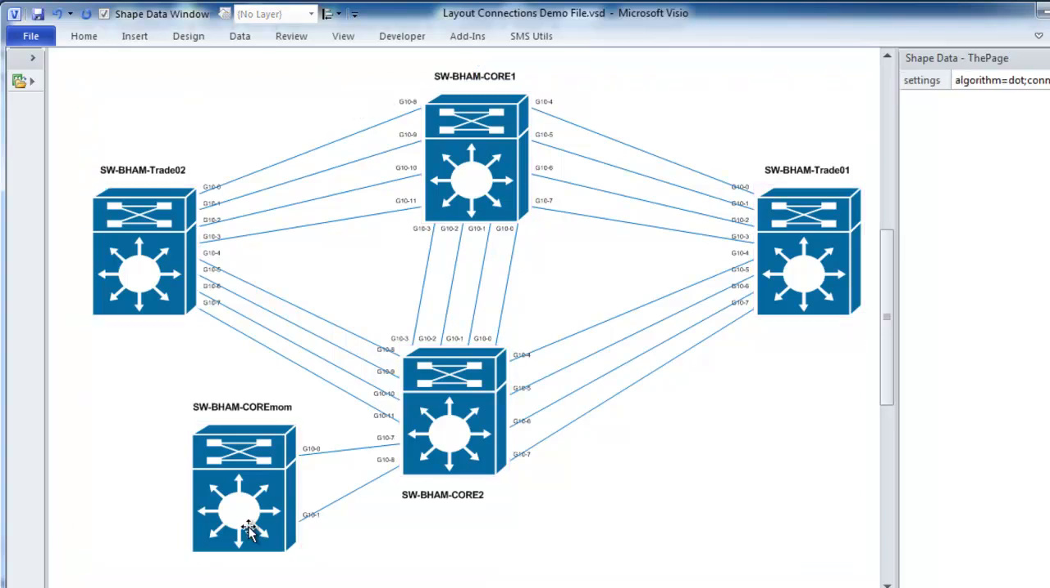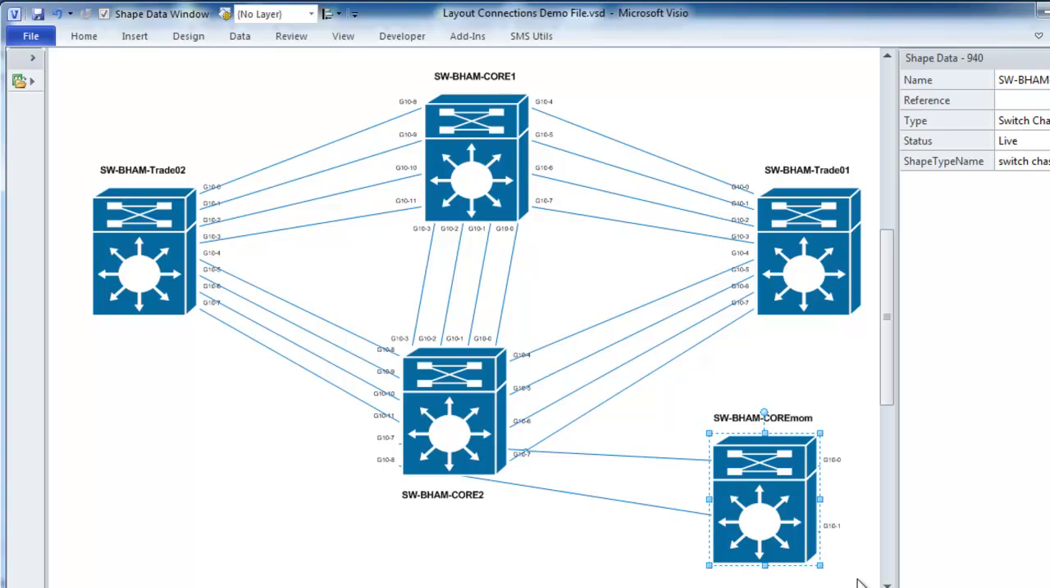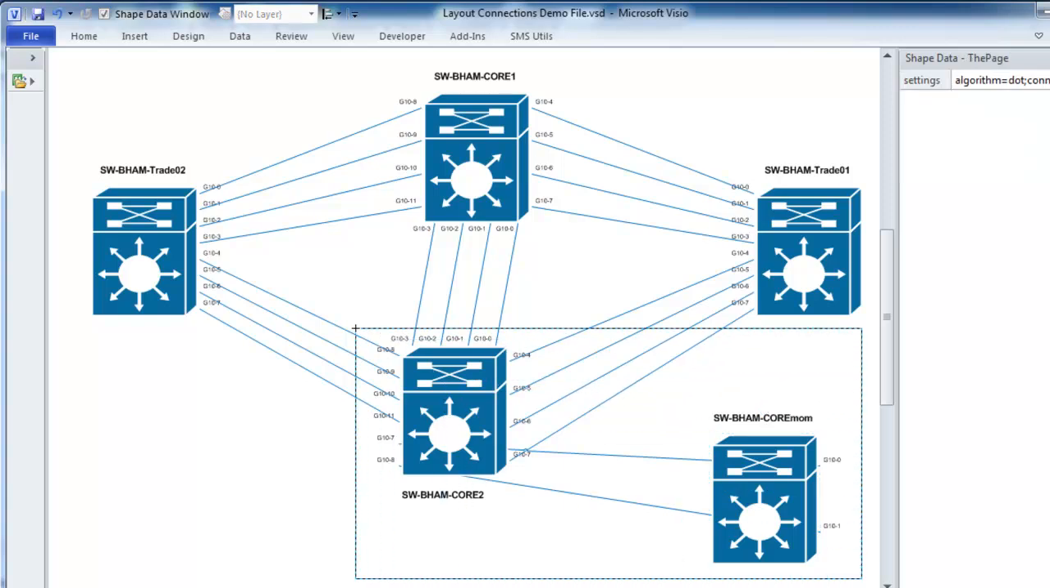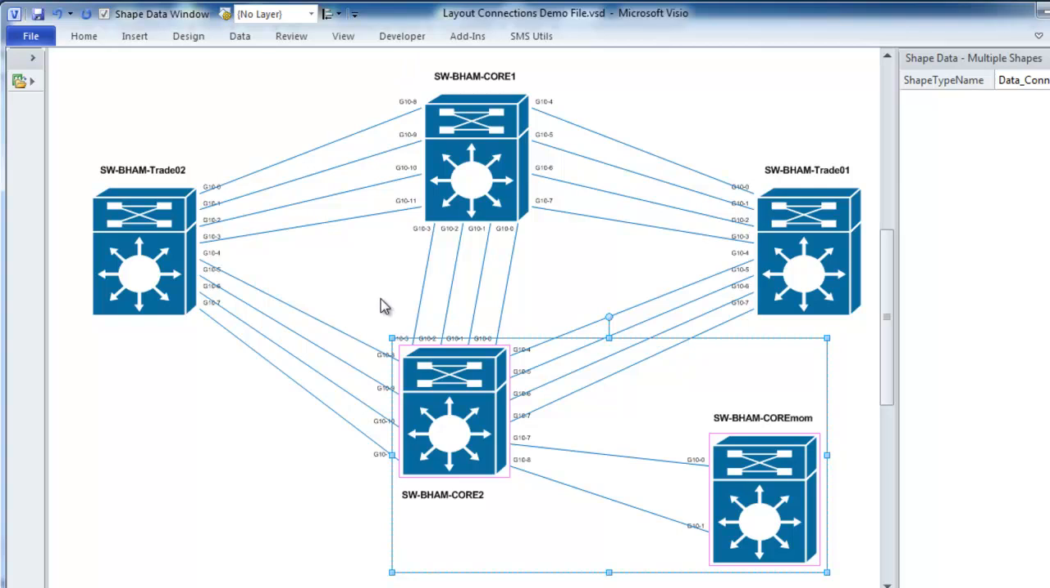If we want to relay out the shape, for example, we can take this shape here, move it across, then we select the 2 shapes to be relayed out, do the layout again, and we can see that the connections have been relayed out and shifted from the left side to the right, as appropriate. Let's look at a couple more diagrams.